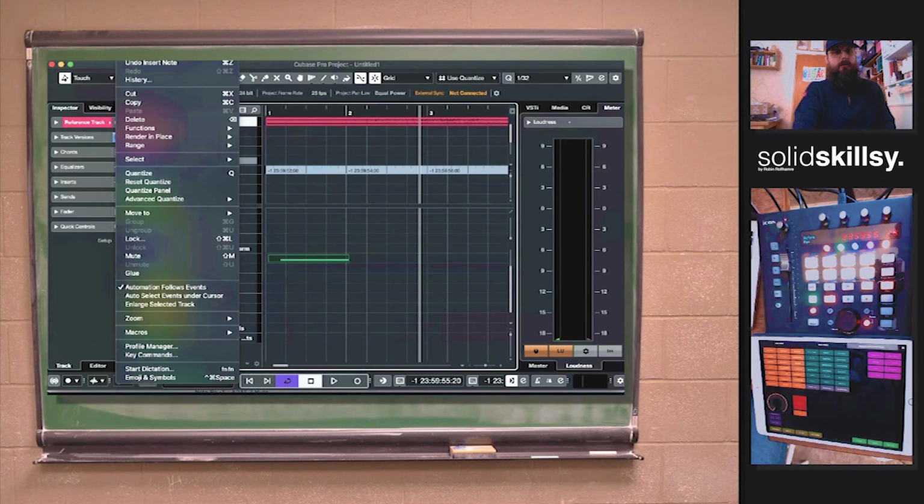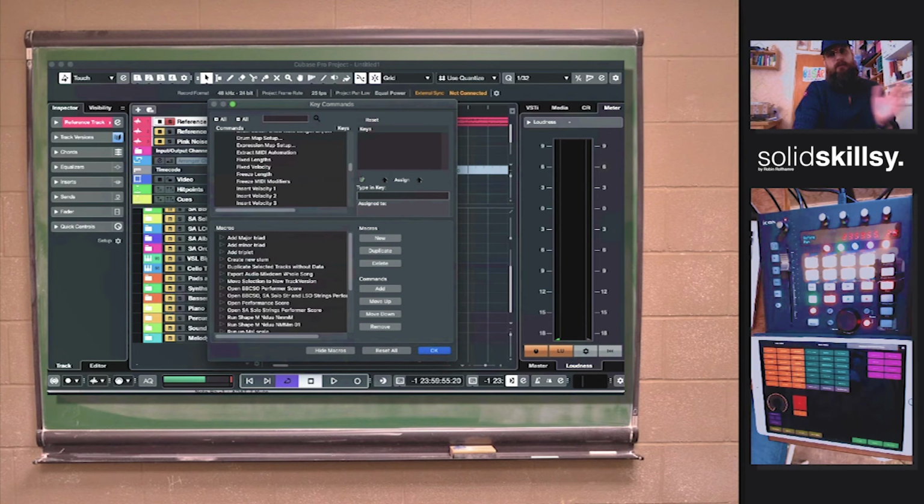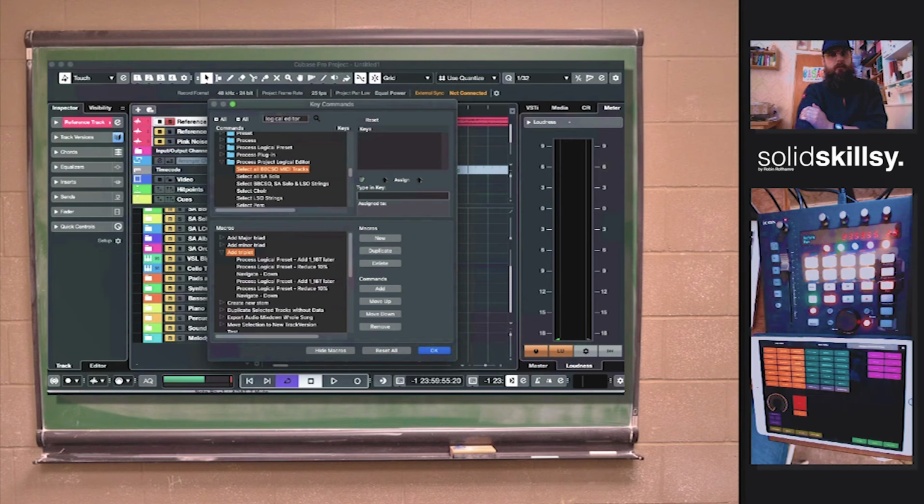Going back to the key commands, we're going to make magic of this, because under the key commands, we can add macros. So add a new macro, call it this test right now. For instance, call that add triplet. And now I can find in my list here, for instance, logical editor. And here you will find all my MIDI logical editor presets and all my project logical editor presets. So I can actually add these two macros.